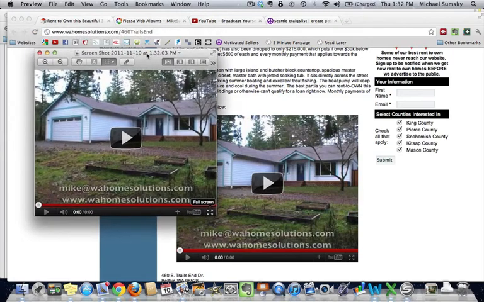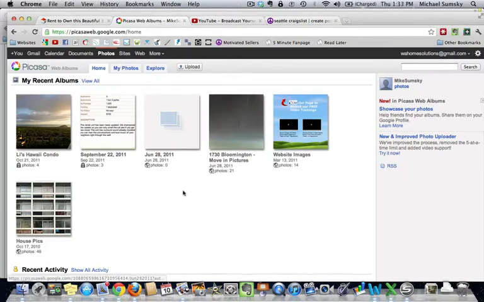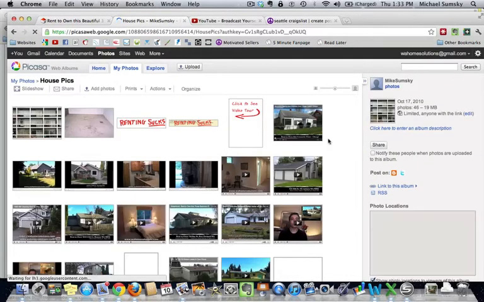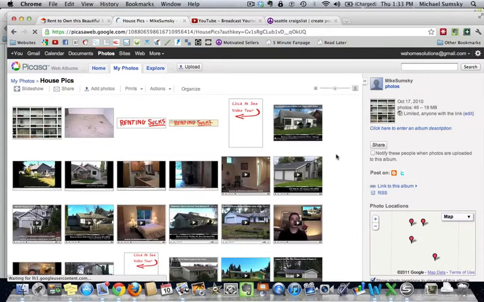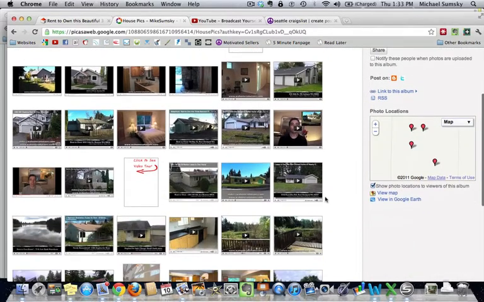Now, once we have an image, what I want to do is open up what I use, the Picasa web album, and upload this image. You can also do this with Flickr or any other photo sharing site. As you can see, I've uploaded a lot of these video images to Picasa.